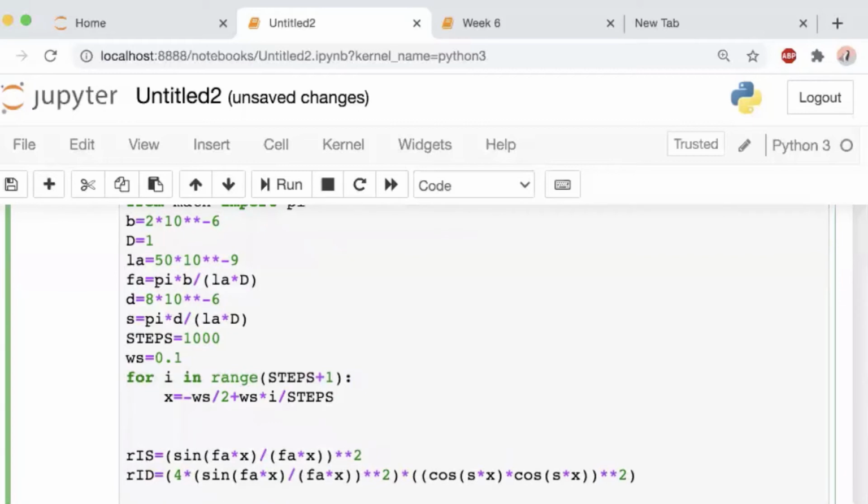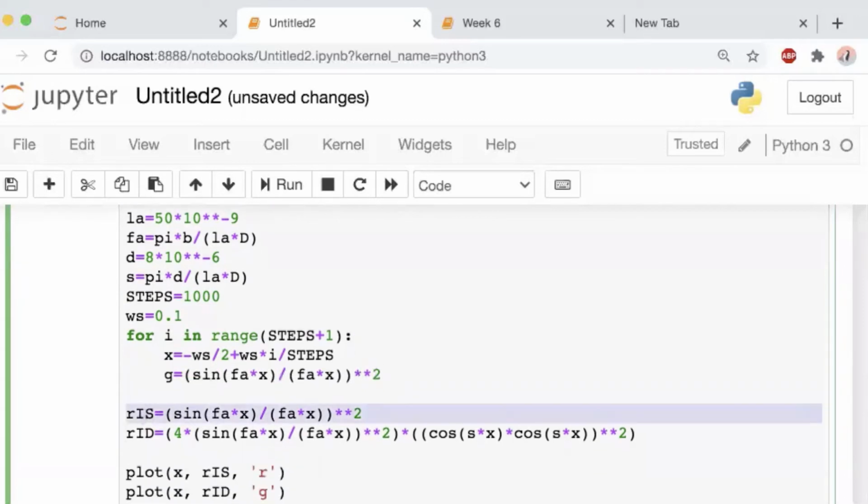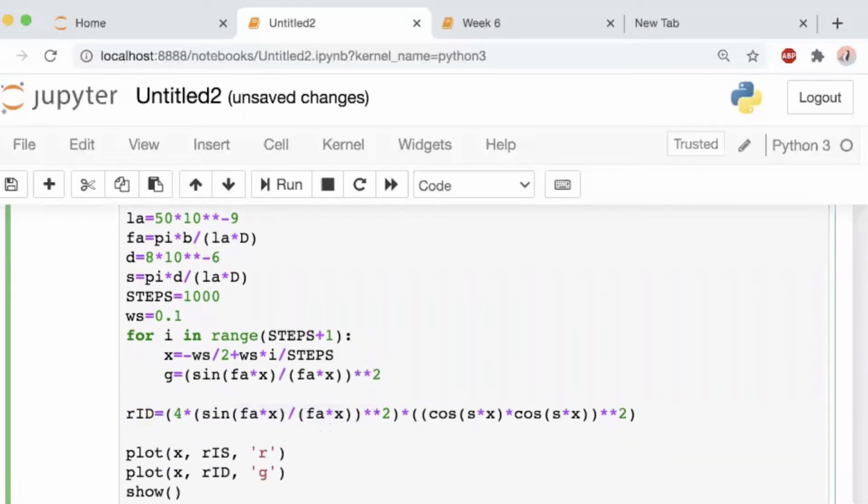And then at each x, we want to find the value of intensity for it. And I'm just gonna call that G for now. So G is equal to, and let's say we are plotting this for a single slit. So this is the value I need. I don't need this value.